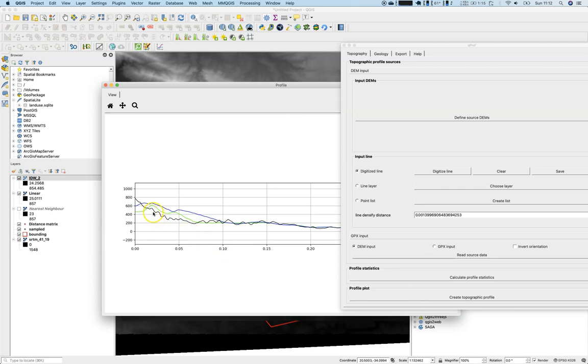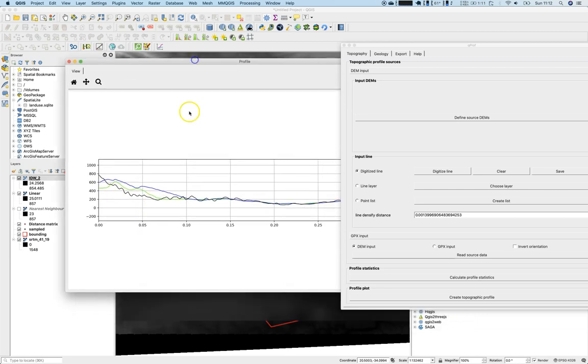So remember, IDW in green, linear in blue, and the SRTM, the real value, in black. And this is even better, right? So we are coming down a little bit and we are approaching the real SRTM values quite well already.